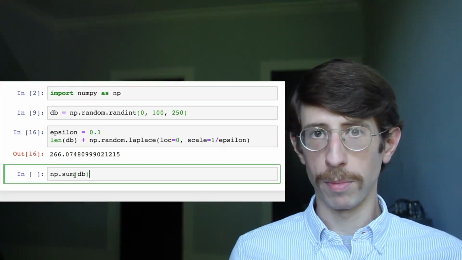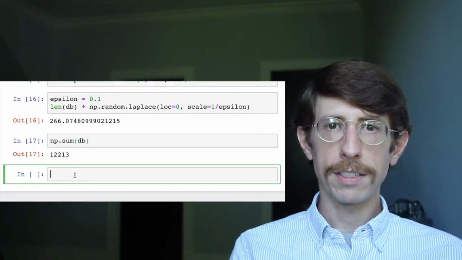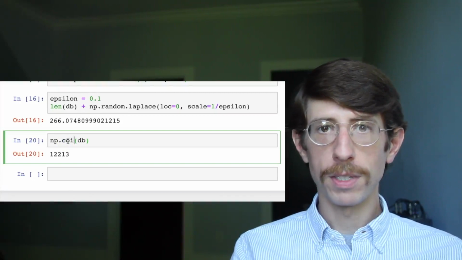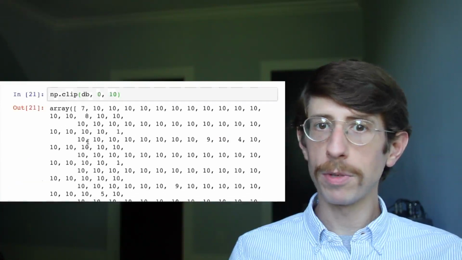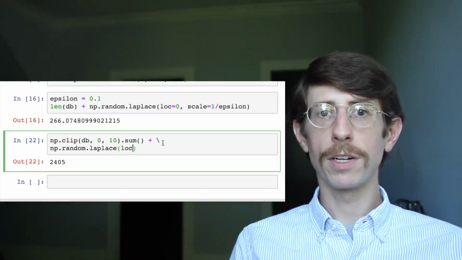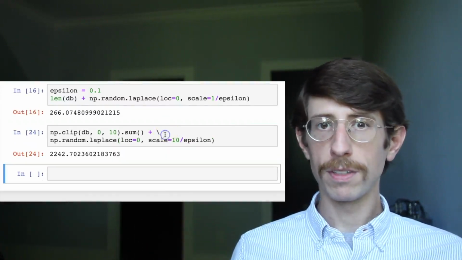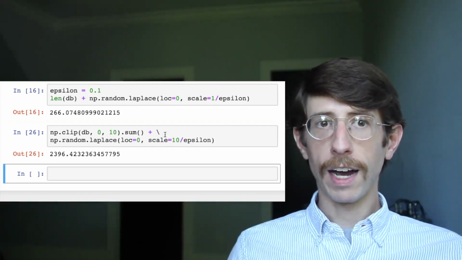A good example of this is summation. If you want to sum up a list of numbers instead of just count how many things are in the list, then the amount of noise that you have to add has to take into account how big each of the numbers in the list could be. The way that we typically do that in summation queries is by clipping. So we take all those numbers in the database that we want to sum up, and we clip them. We force them to lie within a specific range. And now I can add noise scaled to the size of the range that I have clipped to, divided by my privacy parameter epsilon. Now the problem with this picture is I had to do the clipping before I did the query.